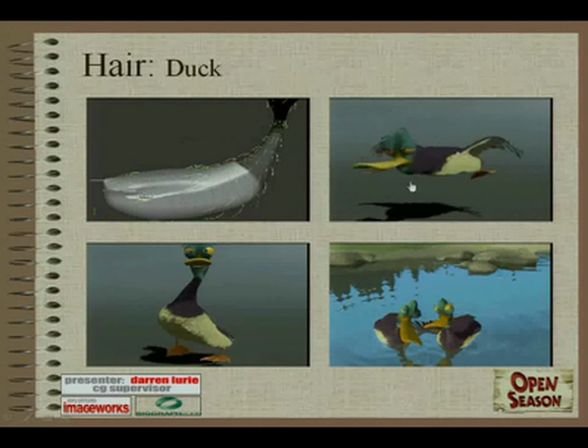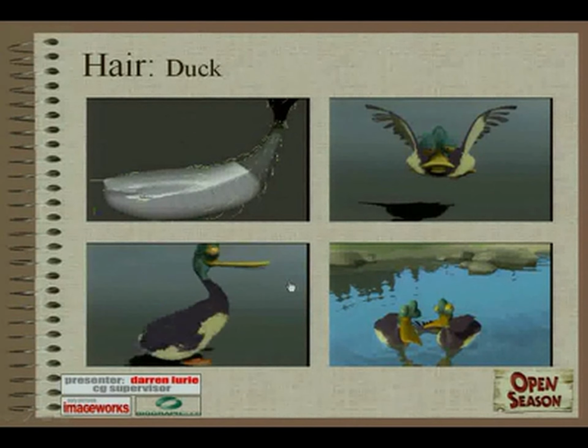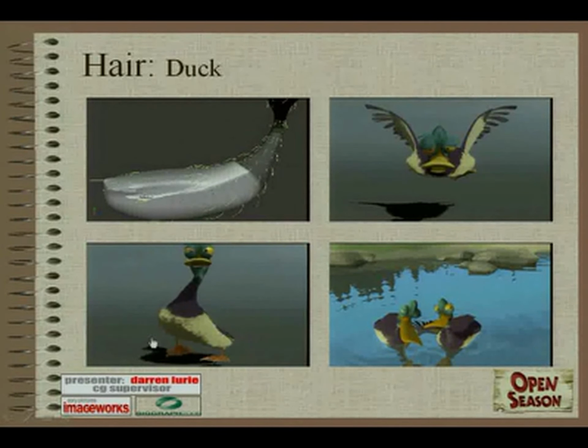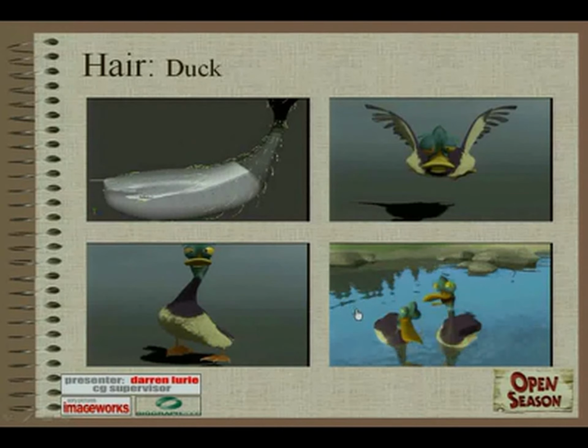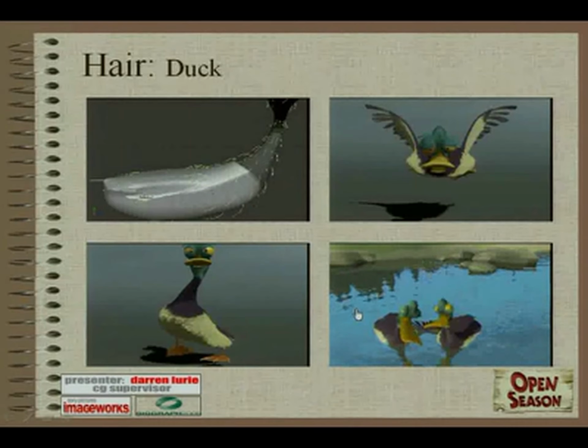So here you can see some early motion tests with the duck and how the feathers are working. Based off of this, we got direction to refine even further, making sure that the feathers were more concealed within the overall shape of the duck. So down here you can see from a final shot how the feathers really became more of a detail within the character and not so much something that would break the contour.